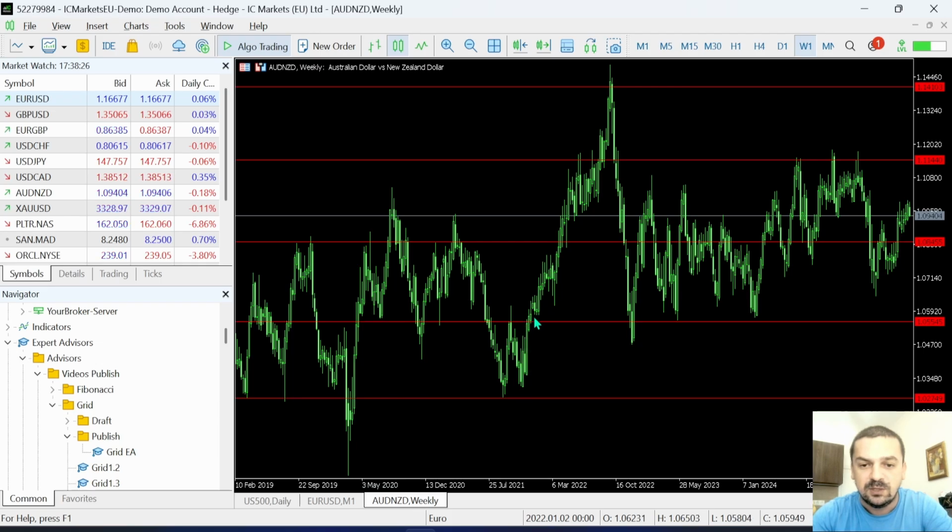So let's assume that we start trading here, opening long and short. Here we are taking the profit of the first buy position, opening another buy and another sell. Here we do the same, taking the profit of the second buy position and opening another long and another short. And here again we do the same.